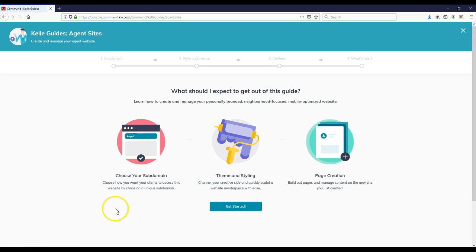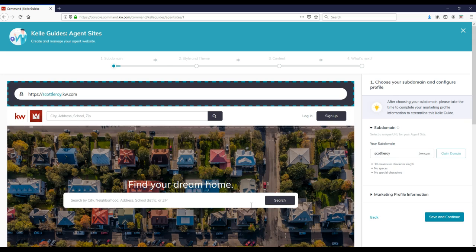Once I click on Learn More, you'll see it's a normal Kelle guide. What should I expect to get out of this guide? Learn how to create and manage your personally branded, neighborhood-focused, mobile-optimized website. That's a lot of adjectives in there, but it's exactly what it does. In this case, we're going to click on Get Started, and we're going to go through these four items, really just three on here.